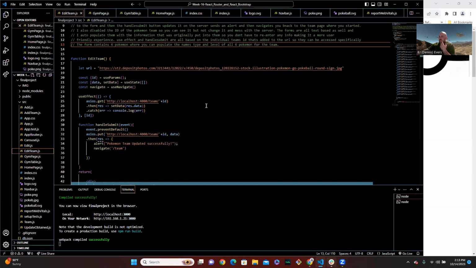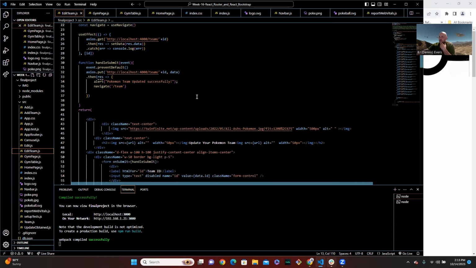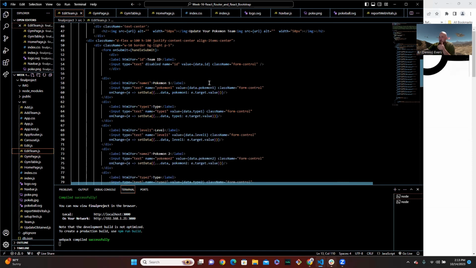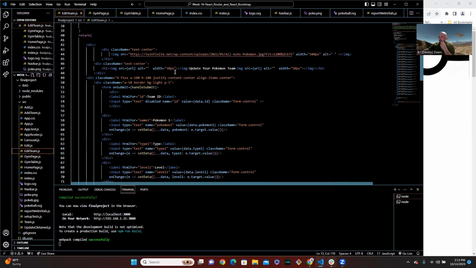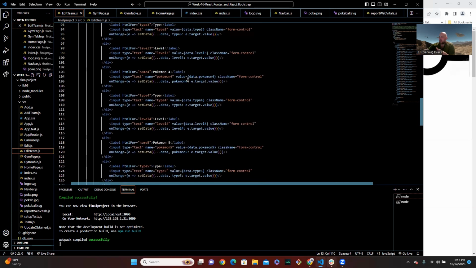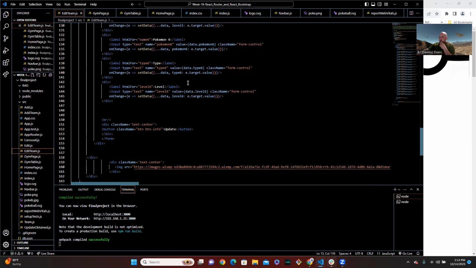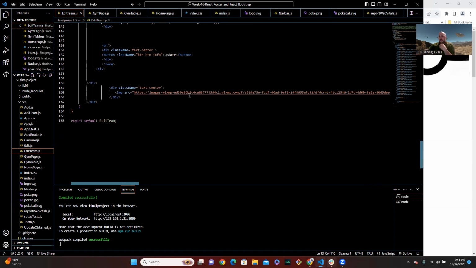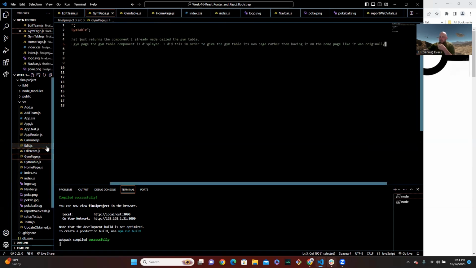Edit team is very similar, but this is for your teams. It pulls all the data from the back end. I added the ID, so you're getting that specific team that you want to update. You don't have to update all of them, just the one you want. It has the title, information, and then all the Pokemon's data. So you can change all of that. It's auto-populated as well. So if you need to change one thing, you change one thing, you update it, you're done. It's not going to mess with everything, which again, way more user friendly.